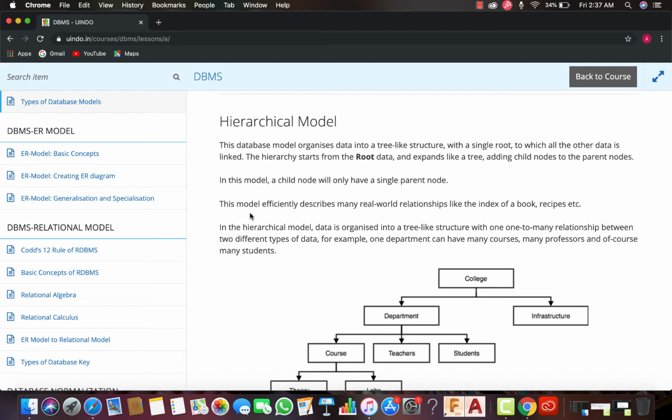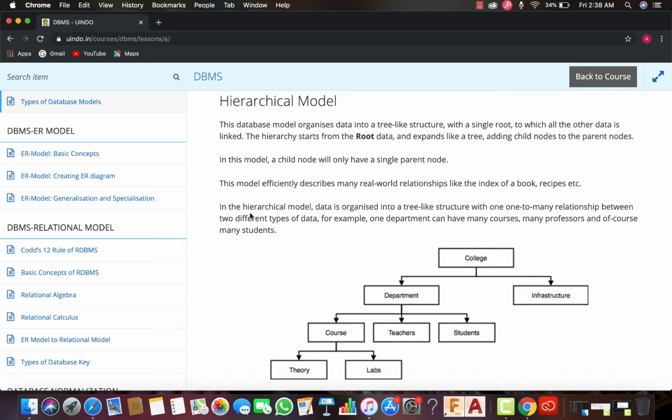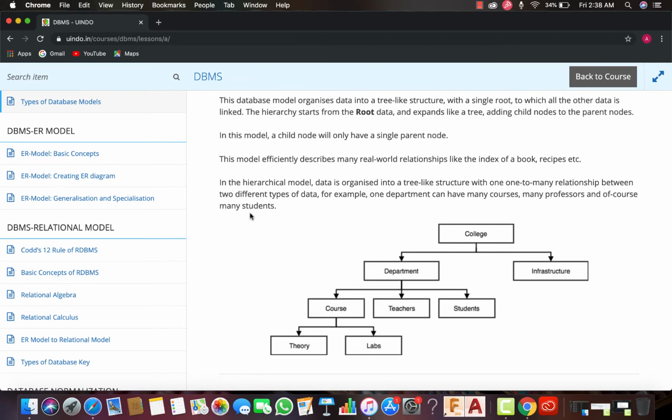This database model organizes data into a tree-like structure with a single root to which all other data is linked. The hierarchy starts from root data and expands like a tree, adding child nodes to the parent nodes. In this model, a child node will only have a single parent node. This model efficiently describes many real-world relationships like the index of a book, recipes, etc.